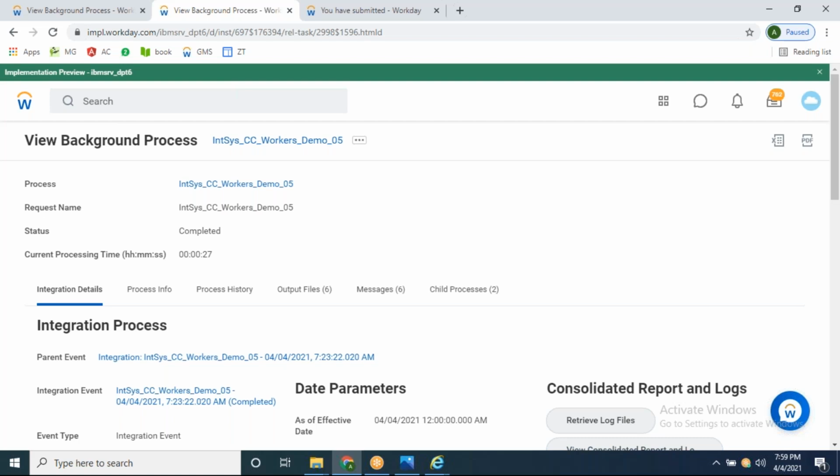See, document retention policy, right? I said it should be there in 30 days. Maximum it could be 180 days. So for 180 days, that file will be there in Workday. After 180 days, the file will automatically go.